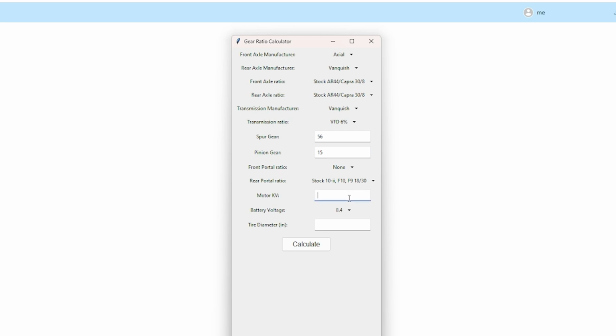And we'll say we're going to run a Fusion Pro, right? 2300. We're going to run it on 3S. I got 2S, 3S, 4S, and 6S built in. And I may put those next to the voltage here. But we're going to run it on 3S. The tire diameter is 100% optional, but it does allow you to calculate theoretical max speed based on rollout.